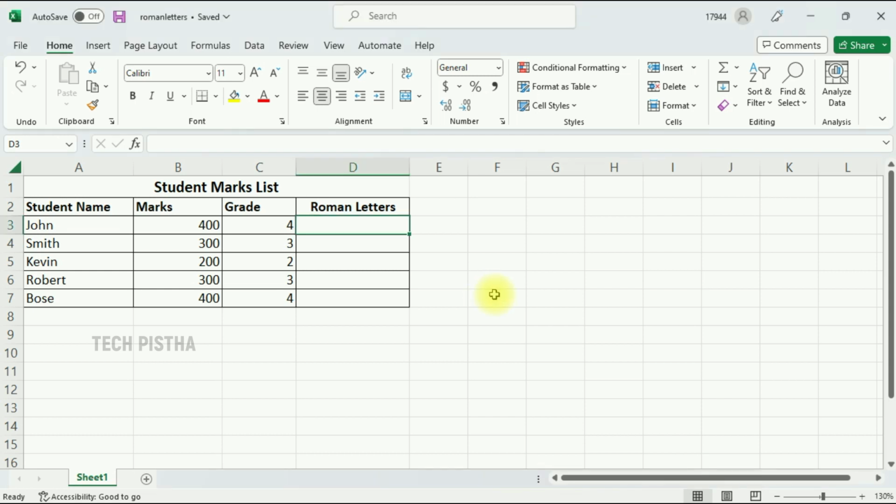In this Excel sheet, I have a student's mark list. So here are the student name, marks, and grade. Then I have to convert the grade into a Roman letter. So first I have to select the cell.